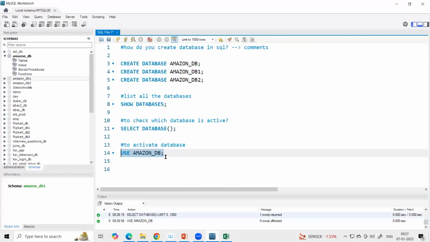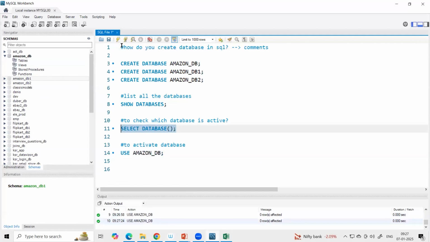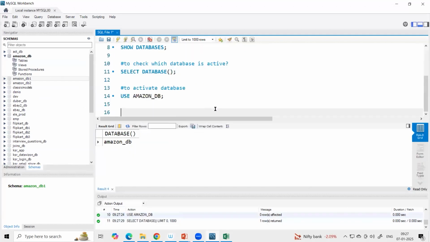How do you activate that? To activate a database, it is use database. Now if you write select database, whichever is active, that database it will show. So as of now, the active database is Amazon. Don't simply ask which is active in English, it will not work. If you want to make the database understand, you have to talk in its own language. In its language, select database is to check which database is active. To activate a certain database, you have to use Amazon DB.